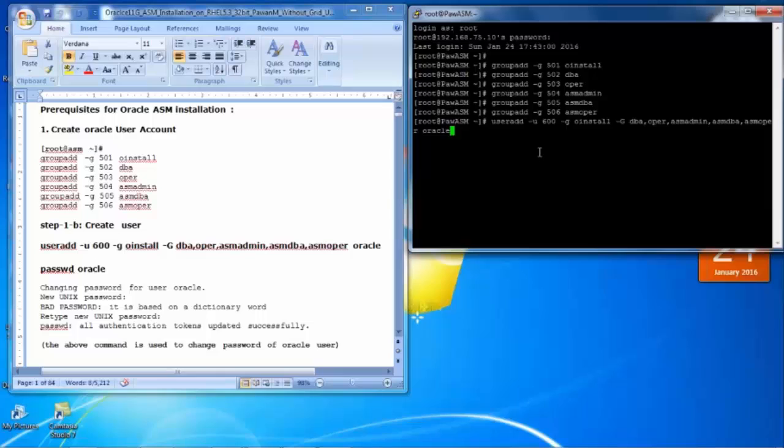So what I am doing, I am creating a single user, to show you the installation so that you are able to understand. So I am creating a single user which will be the owner of your grid infrastructure as well as the database, right? I have created a user.